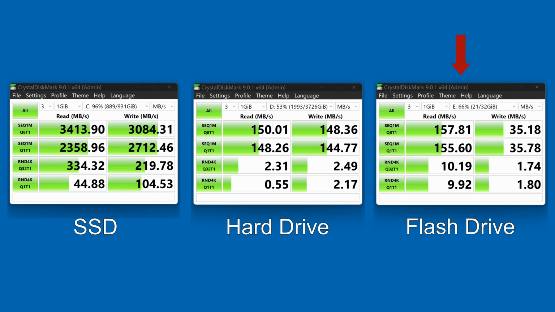And here are the speed test results of an SSD, a hard drive and a flash drive that I tested. You can see that the SSD is much faster than the hard drive and the flash drive in every test. This is one of the big reasons why it's better to have an SSD as your main computer's drive these days.